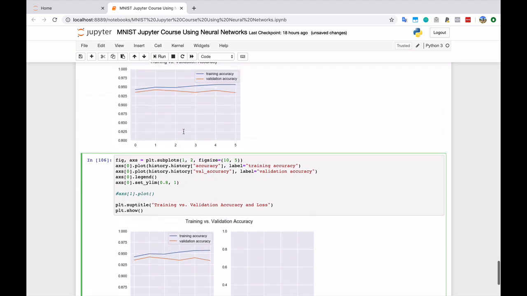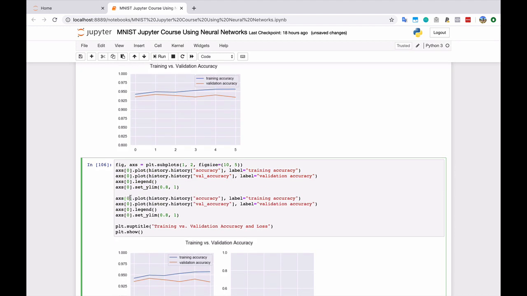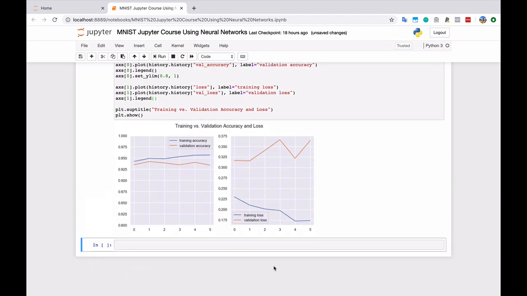So there we go. And now we can just copy this whole block here and change all these axis references to the first index. We don't need the ylim currently because we haven't looked at our loss yet. So let's do loss and val loss. So this is going to be training loss, validation loss. Let's check this out. There we go. Look at that. So it looks like our training loss is lower than our validation loss. That's what we would expect.